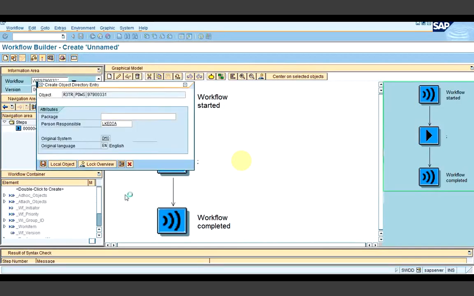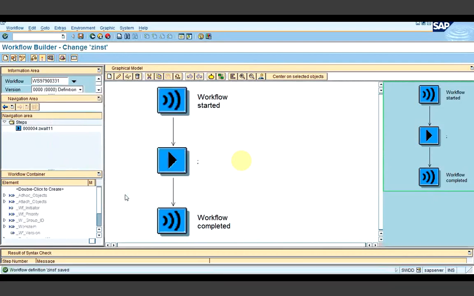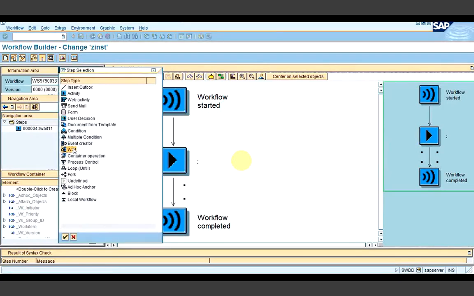Give the abbreviation, and save it as local object. Activate it. Now create one wait for event step, just an activity. Now right click on it and select the step wait.